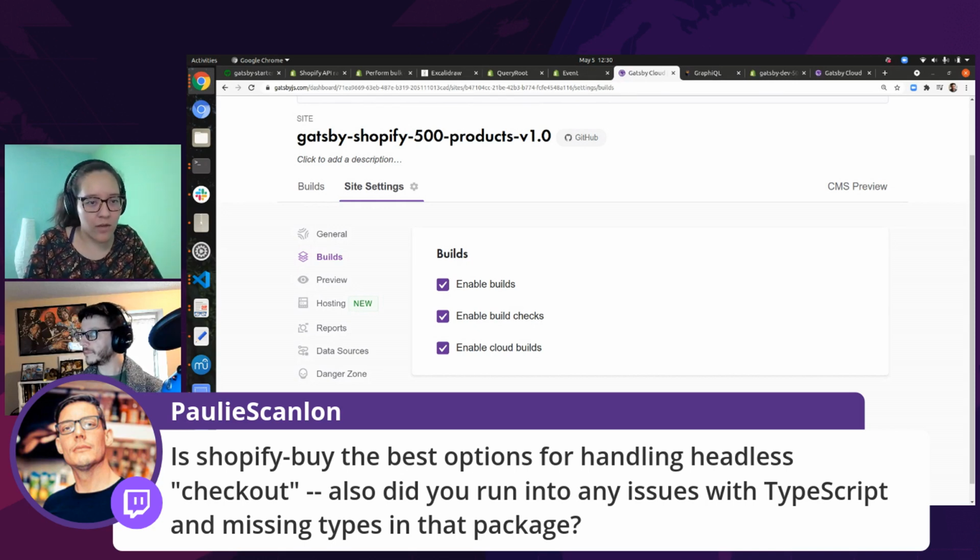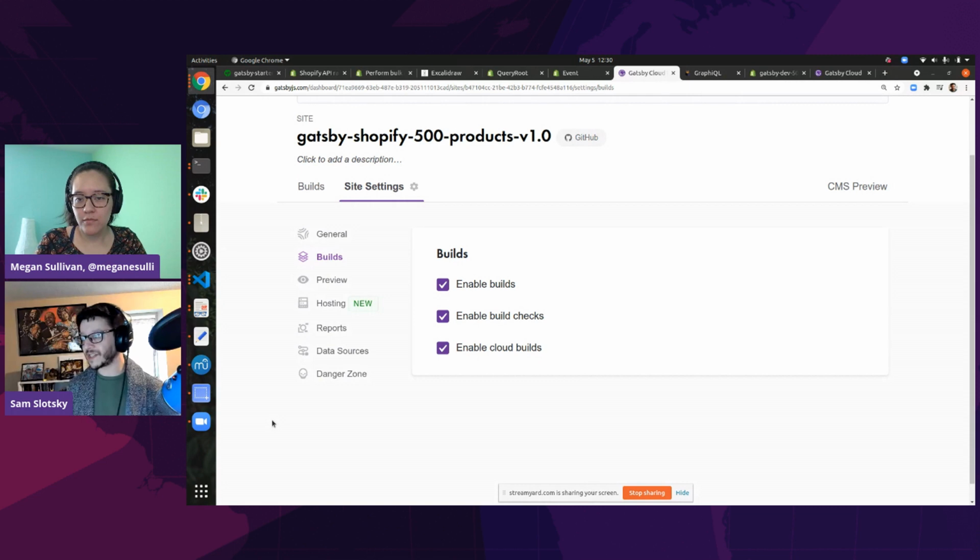One question, is Shopify Buy the best option for handling headless checkout? Also, did you run into any issues with TypeScript and missing types in that package? The answer to the first half of that question is yes, I believe so. The answer to the second half is I did not do any front end stuff with this at all, so I don't know. A different team worked on the demo, so you'd have to ask them. I don't know that the demo uses TypeScript, or at least the parts that I poked around did not seem to be using it.